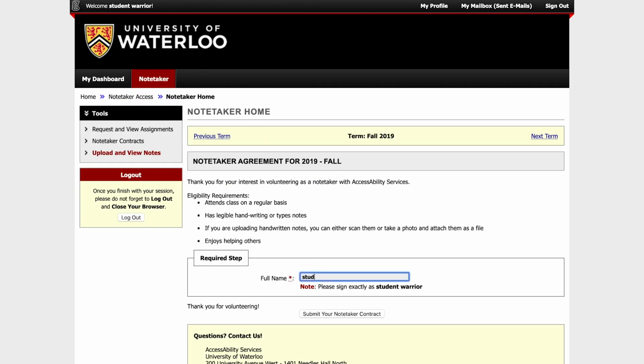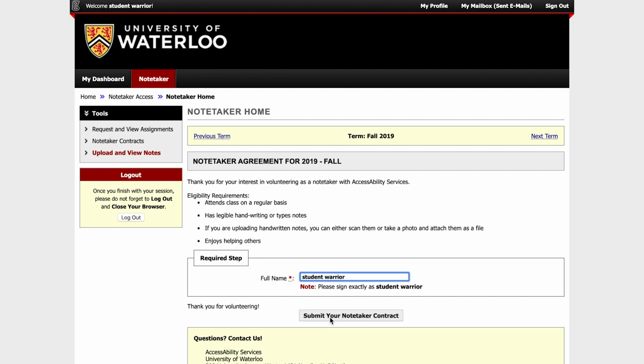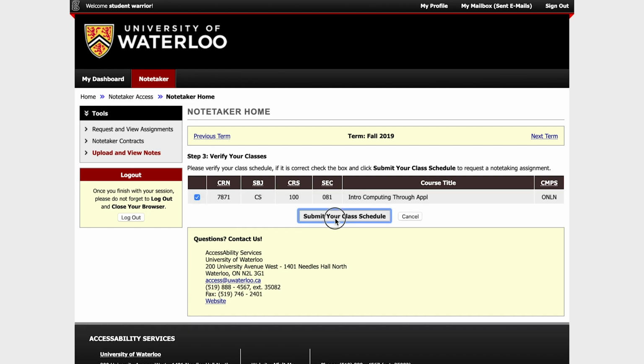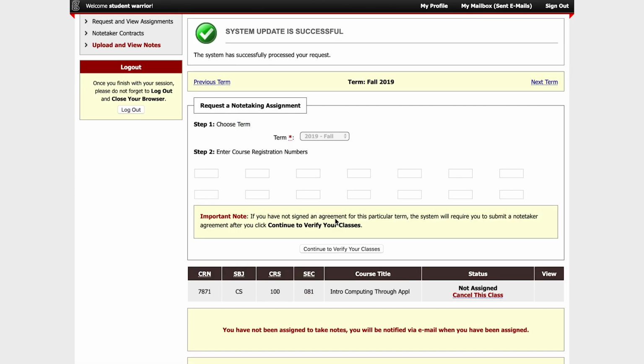Next, sign your full name before selecting Submit Your Note-Taker Contract. Check off the box on the left-hand side beside the 4-digit number and then select Submit Your Class Schedule. You will then need to wait for the confirmation email indicating when you have been matched in the system by our office in order to upload your notes for your courses.